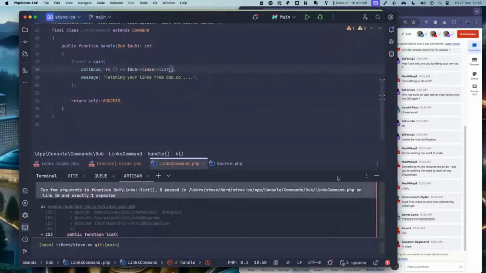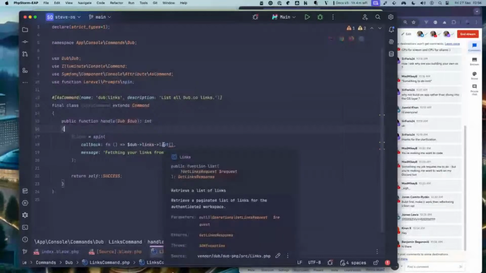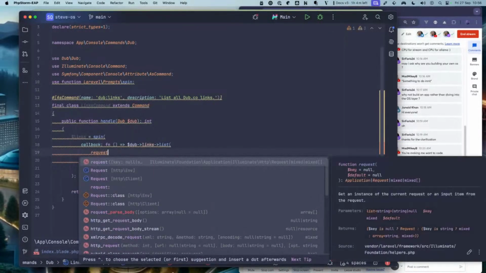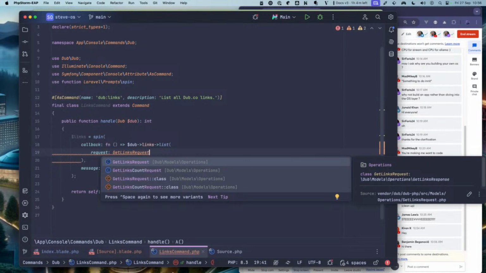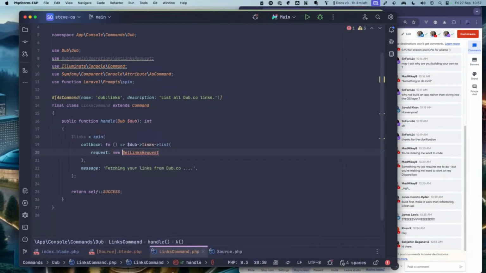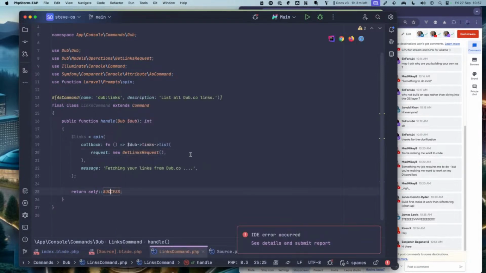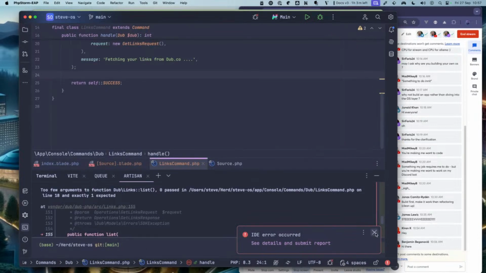List. Ooh, zero passed. So I need to pass in an argument. Hello, Ben and Kieran. So list. What we want is retrieve a list of links. So that request is going to be a new get links request, and this can take the arguments of domain, tags, tag name, search, sort, page, page size. I'm just going to leave it as standard for now. Keep it standard, keep it simple.